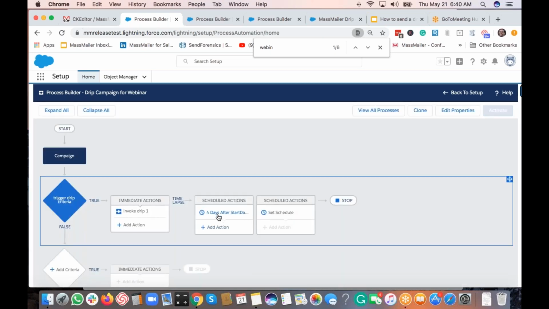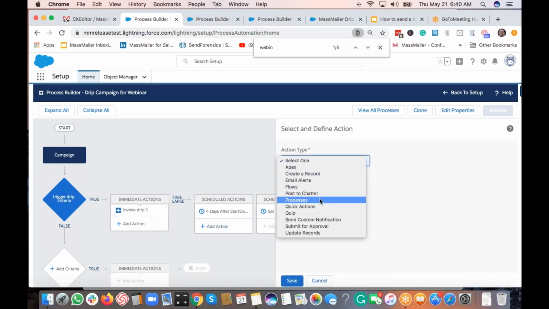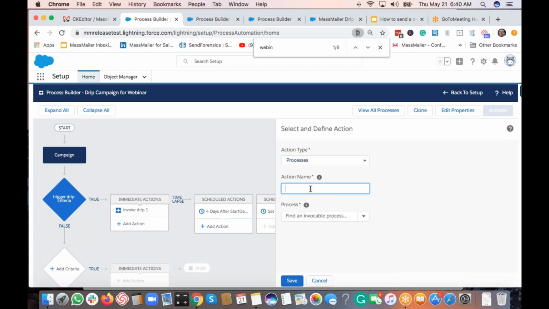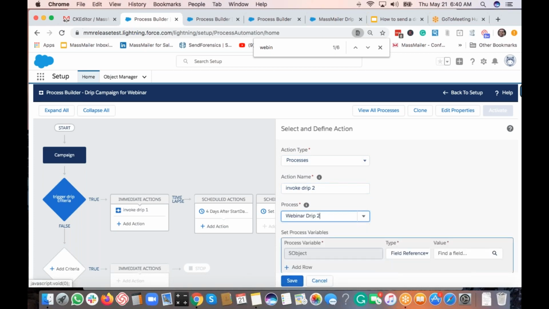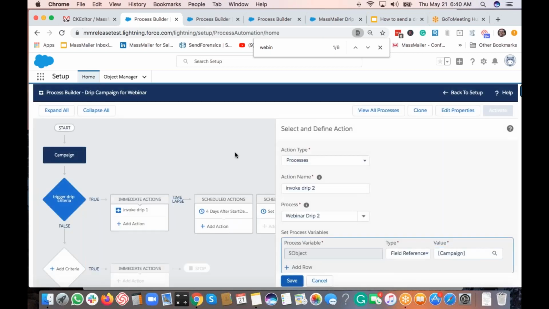And then what do you want to do after 4 days? We want to invoke drip 2, right? So you go to the processes again, and then say invoke drip 2, and then select this webinar drip 2. And then what is the object? The same campaign record we're going to pass, right? And then save it. That's it.